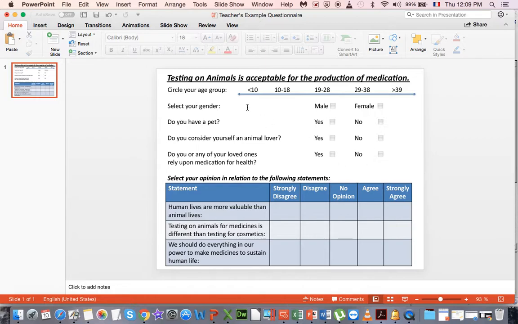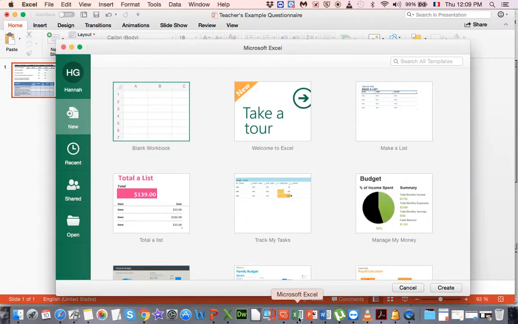First thing you need to be aware of is that when you create your spreadsheet to collate the results, you're going to have to separate out each of the questions. So we will be producing one graph per question. So let's start with the question circling your age group, and then we have 5 possible answers for that. So I'm going to go into an Excel spreadsheet, and I'm going to start with a blank workbook.